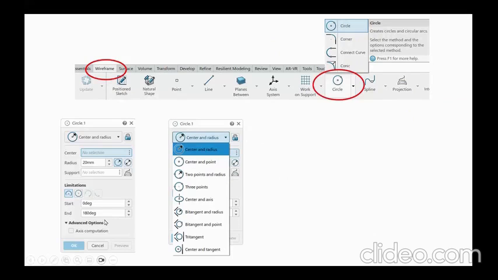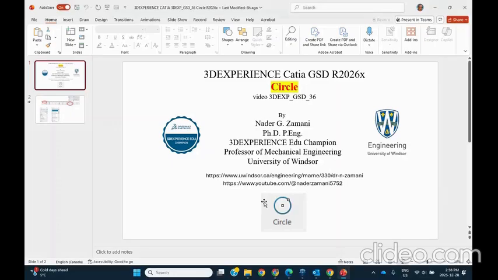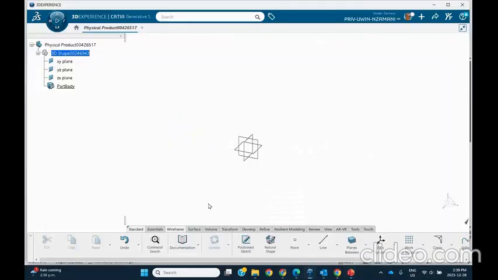This dialog box pops up, and there's a pull-down menu here that has several options for doing different things. So we're going to try to do one of each of these. The first one is center and radius. Okay, so let's go to 3D Experience. Here's the generative shape design application.